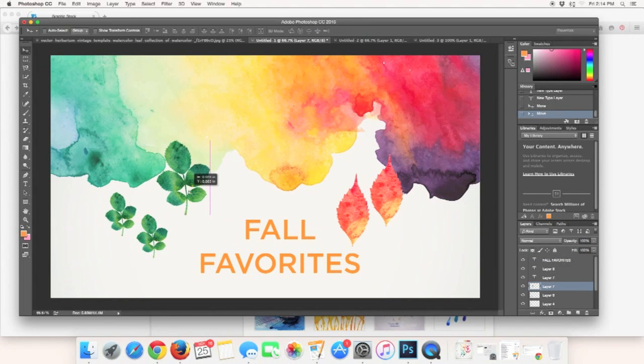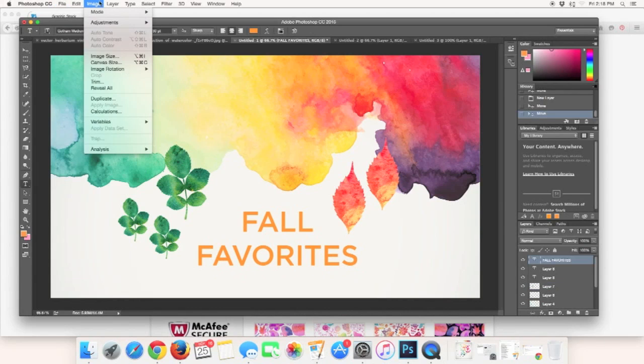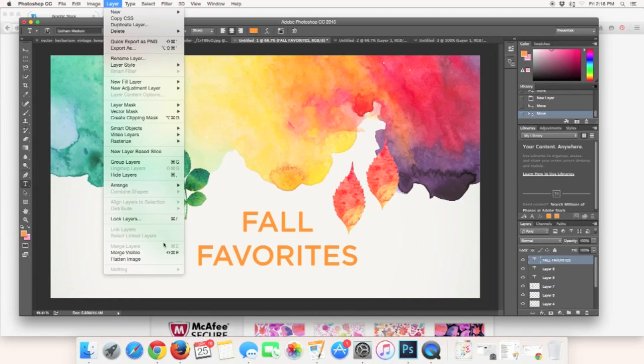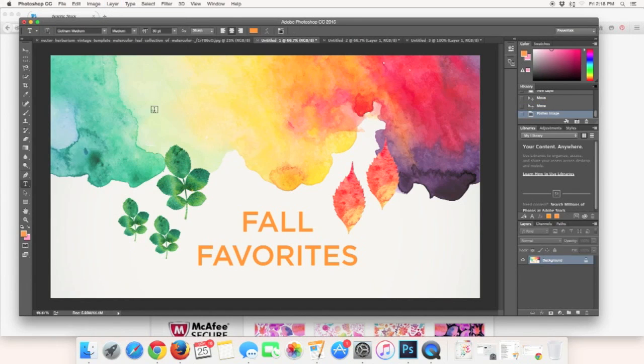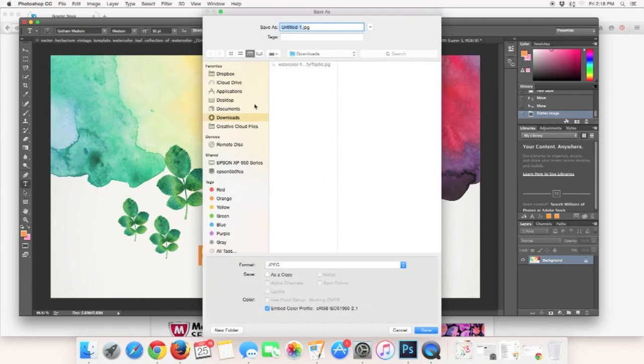I scooted the leaves around to make sure I was happy with the placement. And then once I found that it was all kind of centered and it was to a point where I really liked every element, then I went ahead and flattened the image and then saved it in the title cards folder.